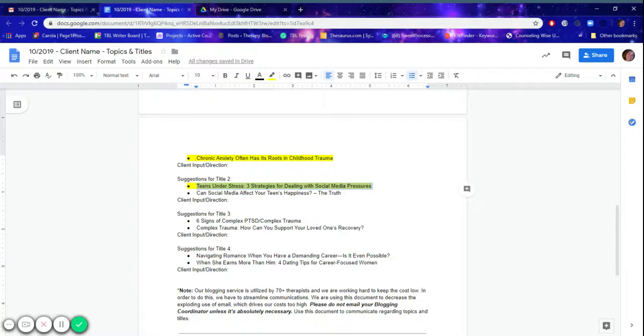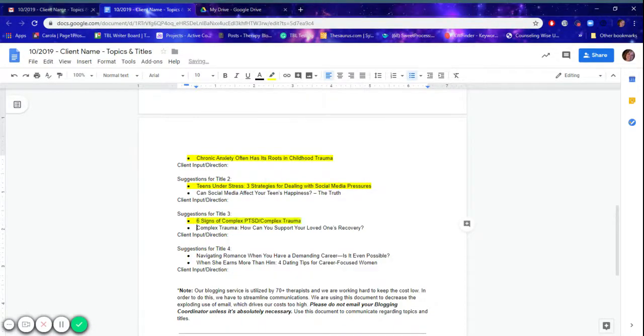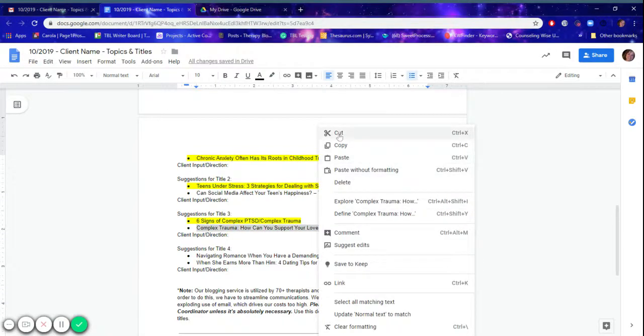The second one, complex trauma, how you can support your loved one's recovery, is an instructional post that again educates, but it gives instruction on how a person could do something. So there are 2 different things. Say, for example, you want to use this one first. You can highlight it or bold it, but you like this one too, but you want to use it in another month.